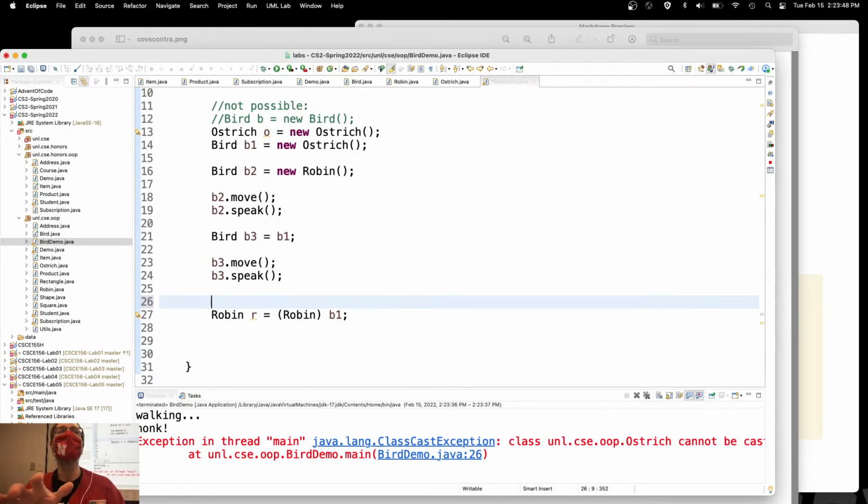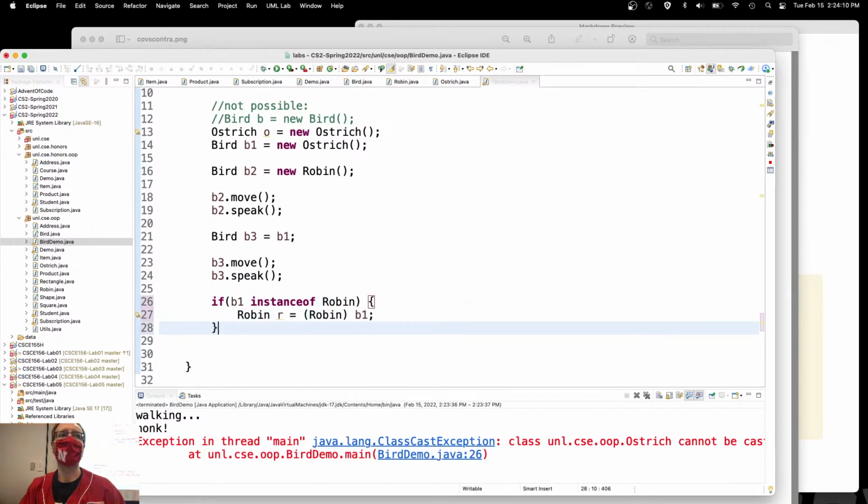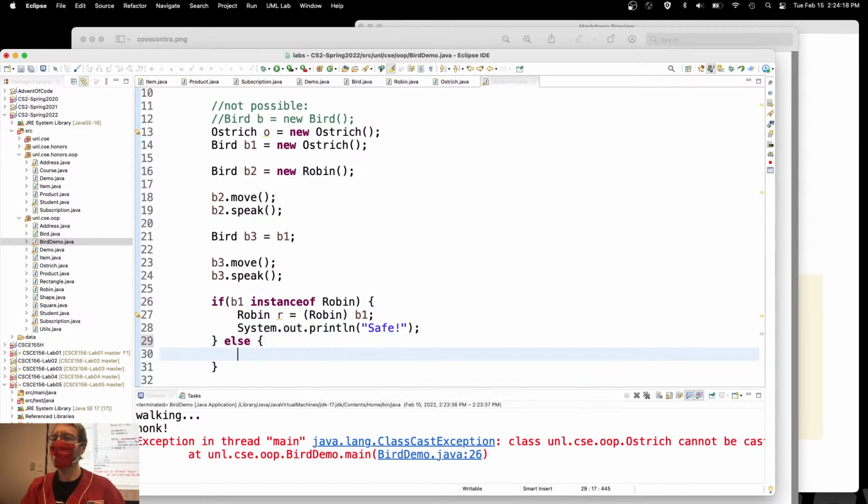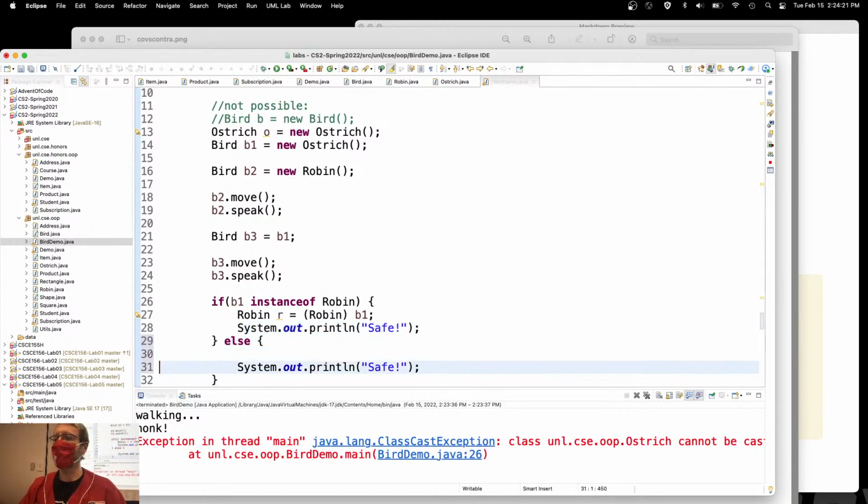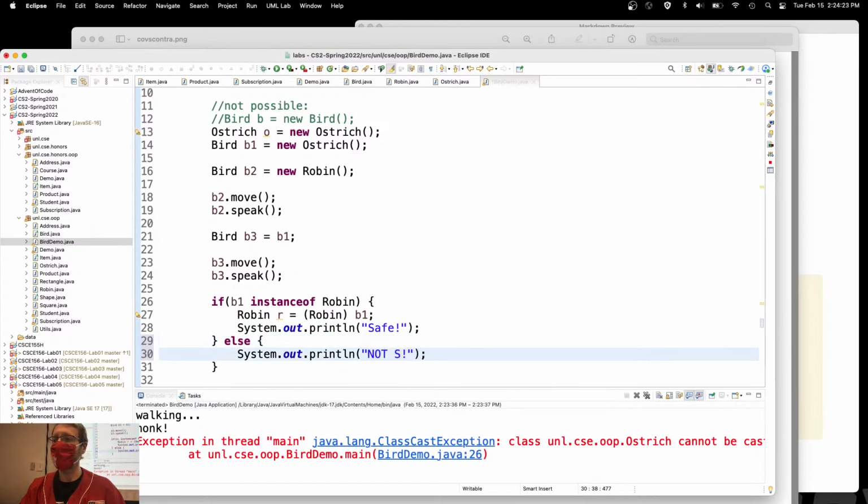Let's look before we leap. Now, do not do this under most circumstances. I'll tell you the circumstances in which you can do this in a moment. But you can use this instanceof keyword. So is it safe to force B1 to become a robin? If B1 is an instanceof robin, then this would be safe. I'll even say System.out.println safe. Else, I'll say that this is an invariance. Not safe.